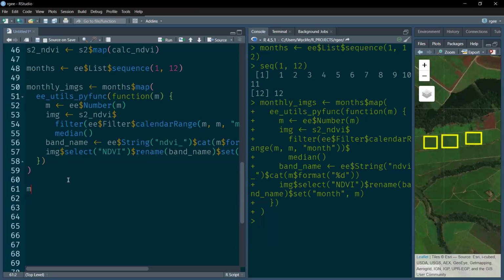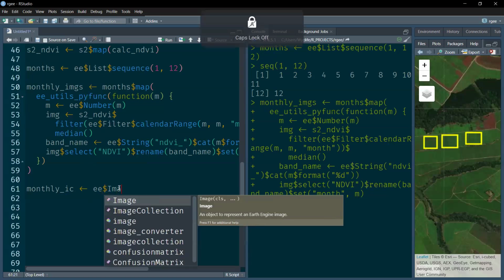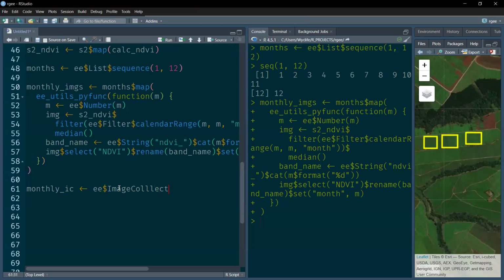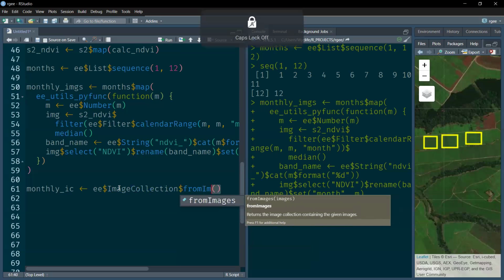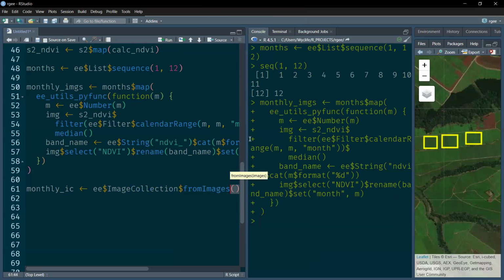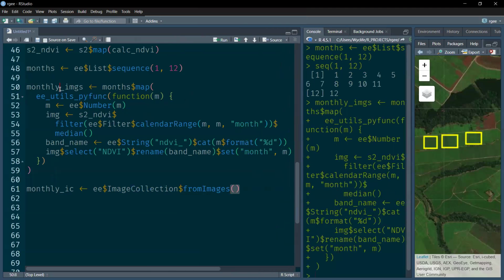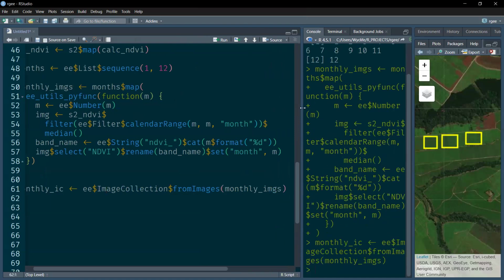So we can get an image collection from this. We can call it monthly image collection. Because we are mapping over a list, what we have here is a list of images. So we can convert it to an image collection by using ee$ImageCollection and then $fromImages. That is what we use when we are creating an image collection from several images which are in a list. So we create it from this. Okay. So we run that.